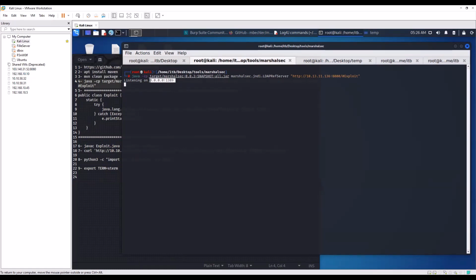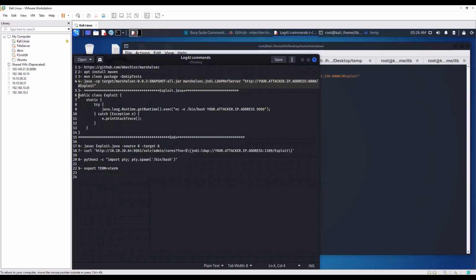It is listening on 1389, a well-known port used for the LDAP protocol. So any request that lands on this 1389 will eventually move to this URL, and on this URL we have to write an exploit code. Let me show you. It's a very simple code. I have put it over here to give you a clear view.